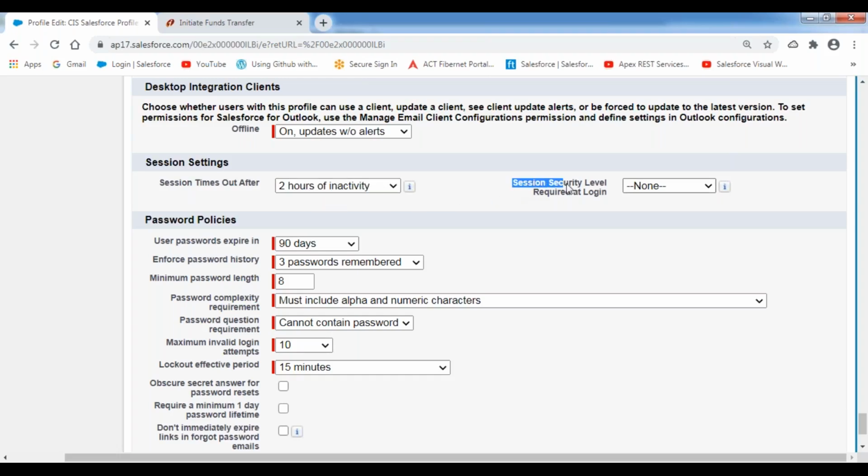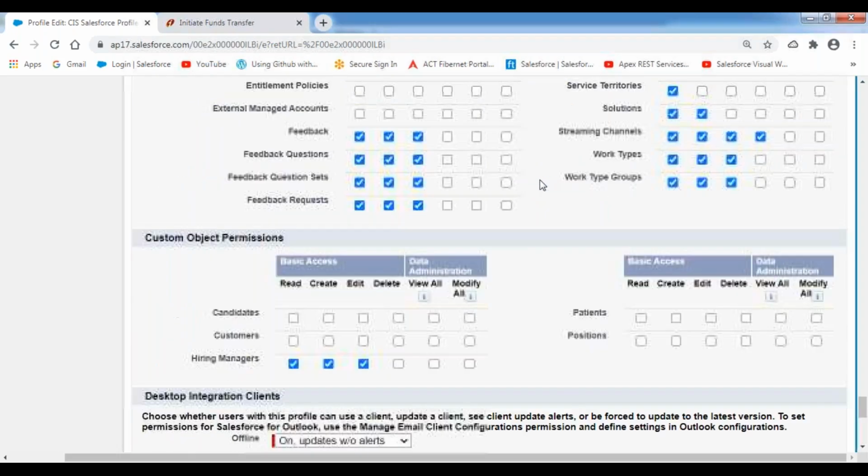Then session security level required at login. That means whenever you log into the application a second time, once the session is expired, will it require any OTP? Will it require any additional security levels or not? That we can specify over here. So if you give high assurance, it will ask you to specify the OTP. Compulsorily, we have to specify the OTP. Through that OTP only we can log into that application. Okay.